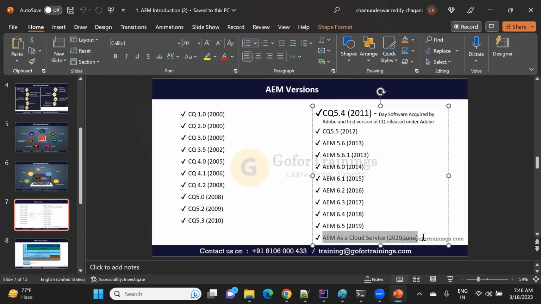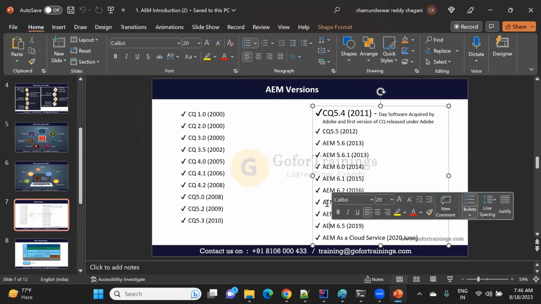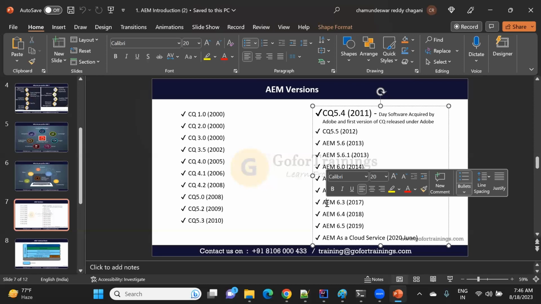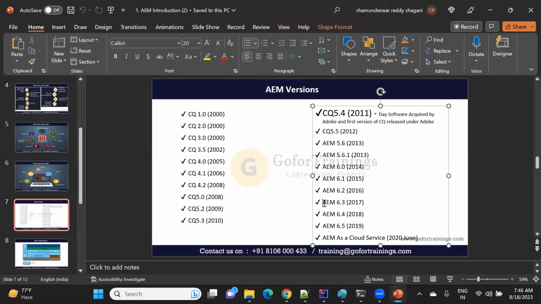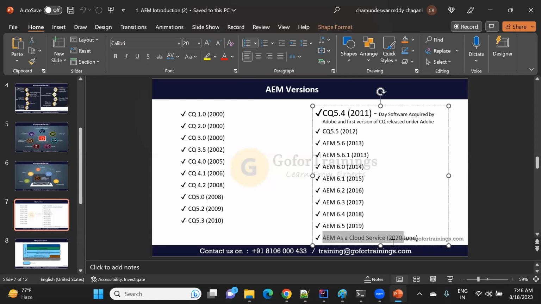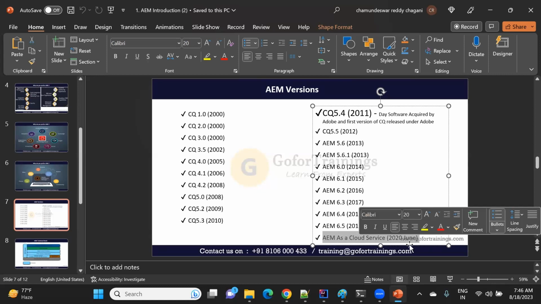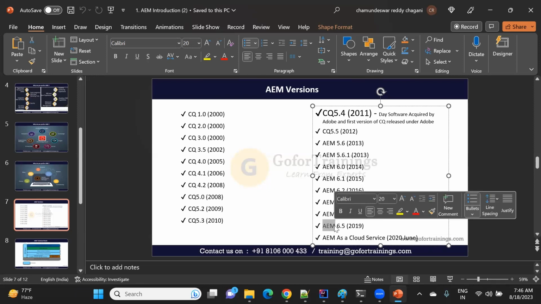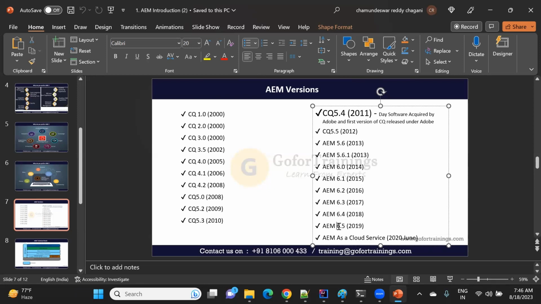So if you learn AEM as a cloud service, we can also work on 6.4, 6.5 and 6.3, because the majority of the features are common. 80% of the features are common. Just 20% is different between 6.3, 6.4, 6.5 and AEM as a cloud service. So if you complete training on AEM as a cloud service and we get a project on AEM 6.5, we can work on this project also.